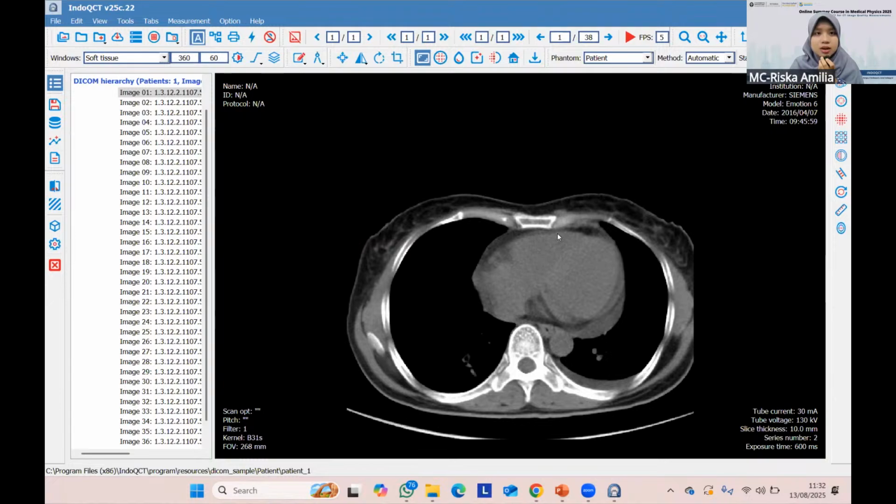Or maybe a question from me, Doctor. If we have a limitation on the time for doing the CT image quality assessment, what is the main parameter you would suggest to us if we want to do the image quality assessment in limited time?